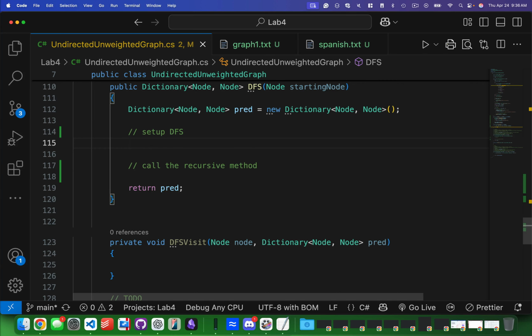what I want to do is I want to make sure that this whole dictionary is initialized such that I have A, B, C, D, E, or whatever my node names are, the actual node objects, and each of them has a null predecessor. So to begin with, I'm going to have a dictionary that has all of the real nodes as the keys, and the predecessors haven't been found yet.